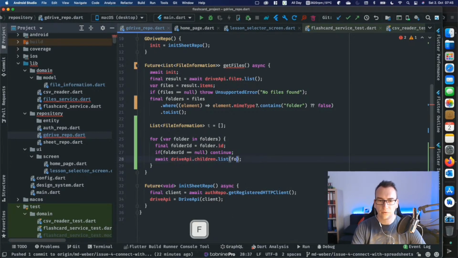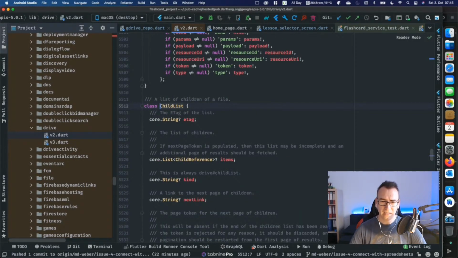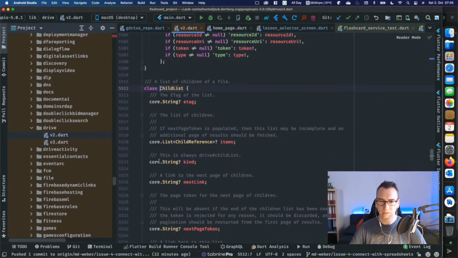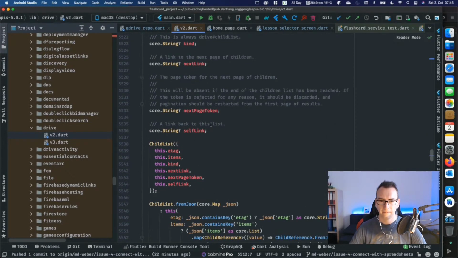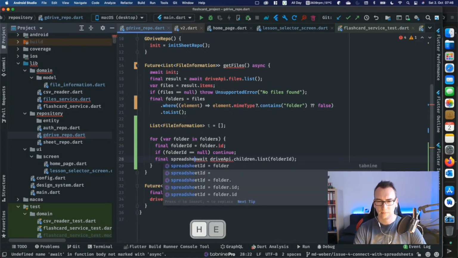Not this folder ID, of course, this folder ID. So finally, okay, now we got our folder's ID, and we should receive from that a list of children. What do we get? Child list, and the child list contains an ETag, the items, the list of children. If next page or incomplete, an additional page is requested. This is always Drive, okay. But with a bit of luck, here we receive our files now. That would be our collections, or we call it spreadsheets.